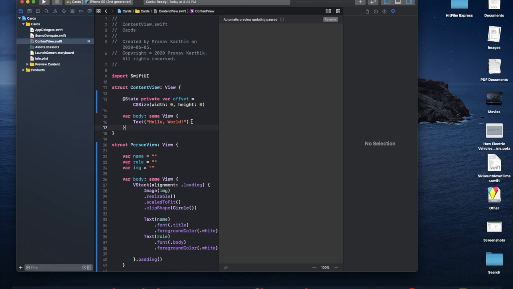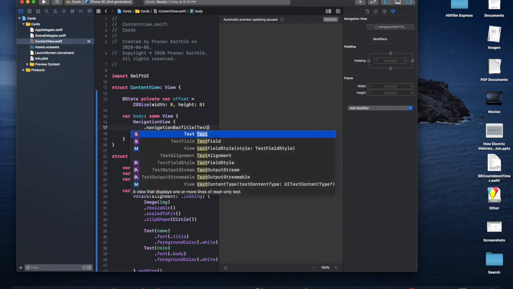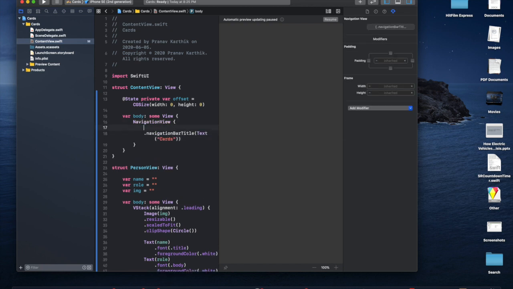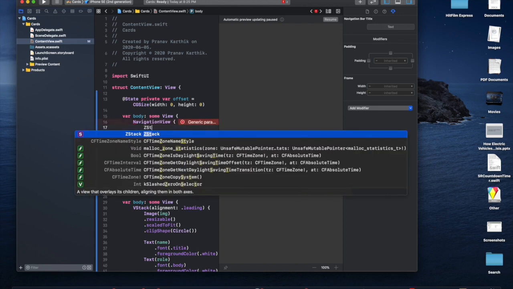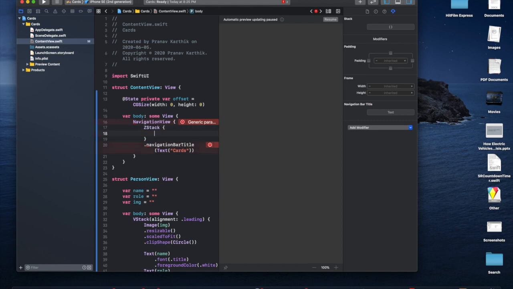Now let's start editing our body. I'm gonna create a navigation view, and let's set that navigation bar title to be cards. Now inside of this navigation view, I'm gonna create a ZStack, which is gonna hold all of our elements.